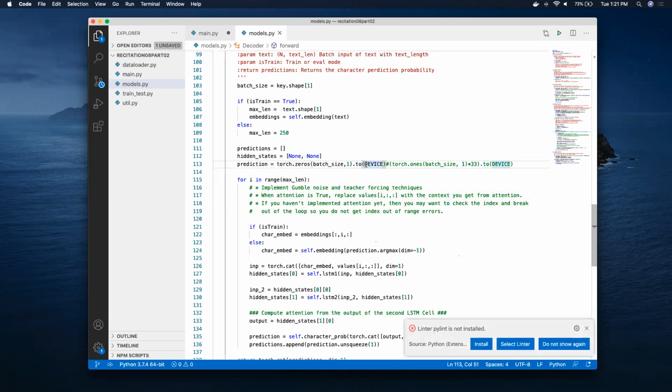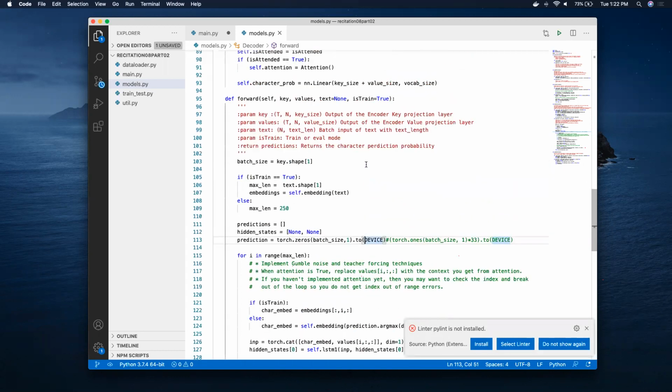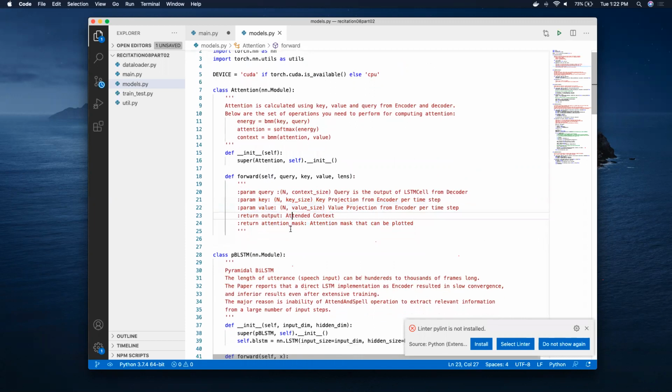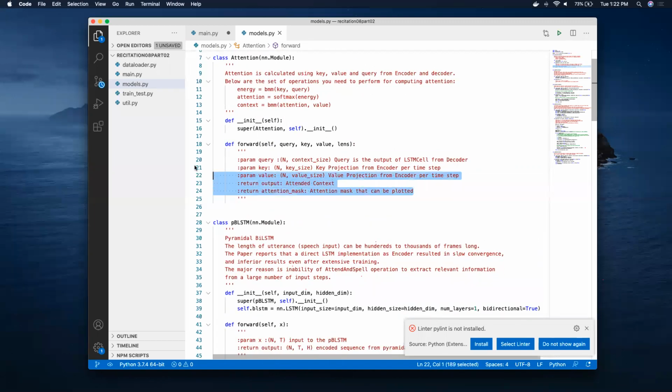These are, I think, the major things that need to be corrected. Another thing that needs to be corrected is the comments here, which I think are posted on Piazza. Jacob posted the corrected comments for the forward function. Make sure you check that.